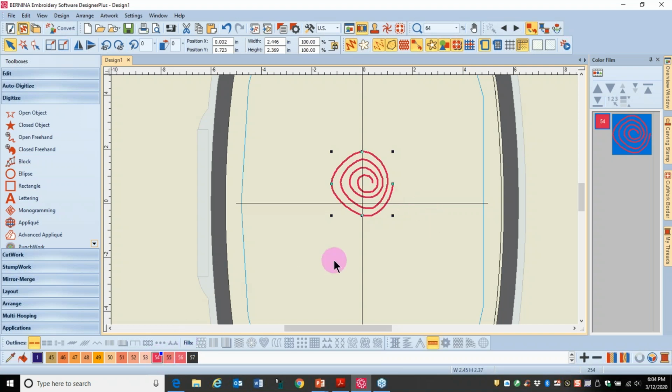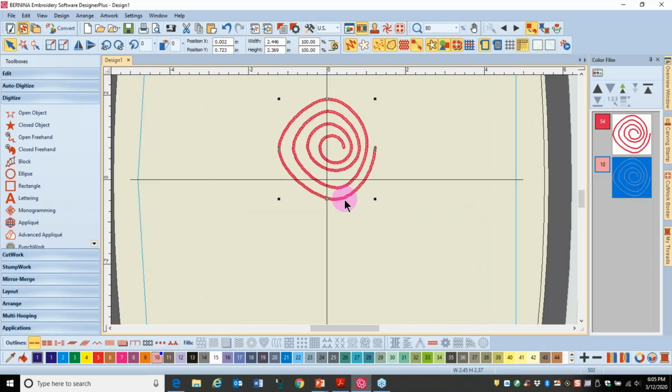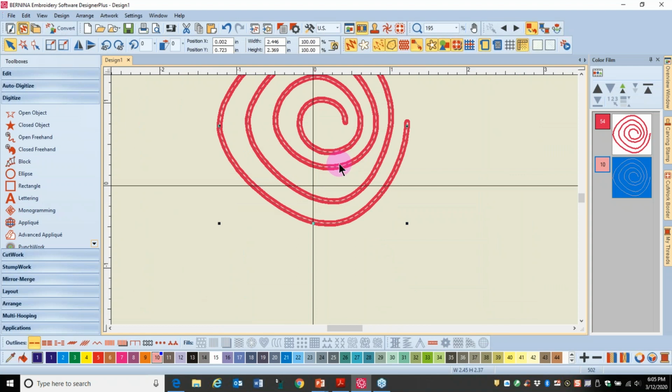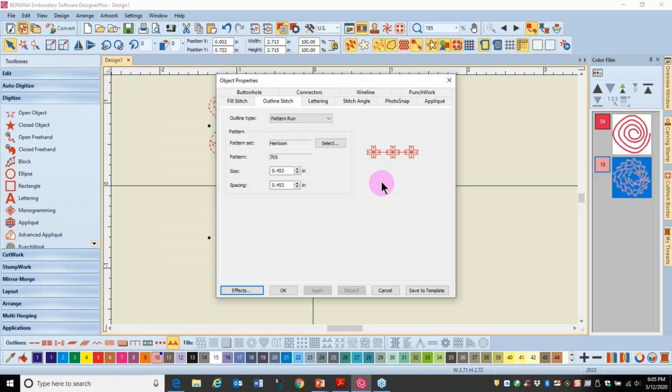I'm going to change the color of that and then copy and paste, and I'll change the color of the copy as well. With this copy selected, if I deactivate the couching, it now becomes another stitch on top of the couch spiral. And if I want to do a pattern stitch on top of the couch spiral, I can right-click on the pattern run outline and it will open up object properties.